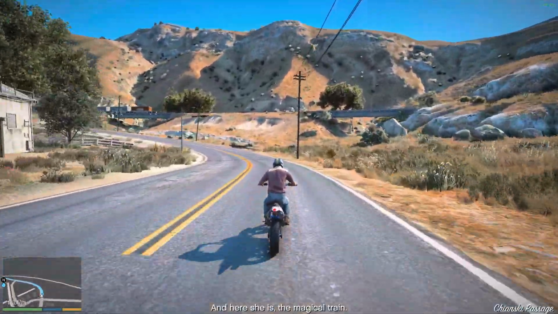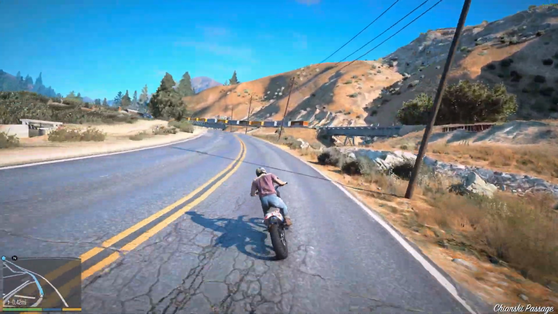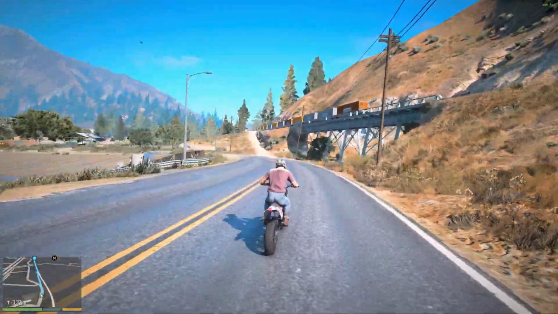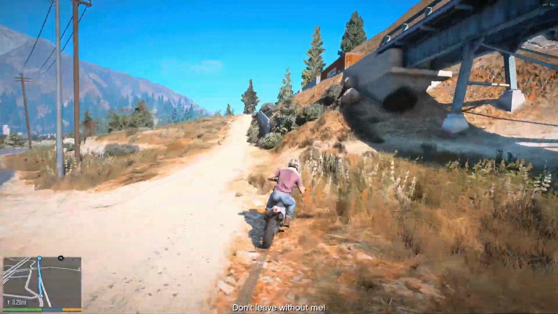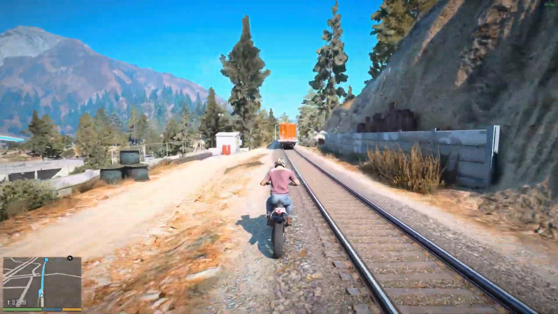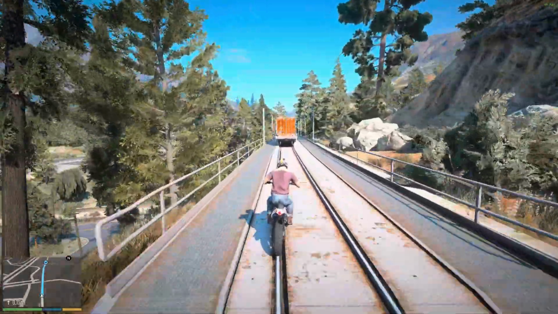And here she is, the magical train. Yes, Trevor. I'm going to see. Don't leave without me! I can climb this train on the first time. The last time I tried to do this mission, I could not climb this train.